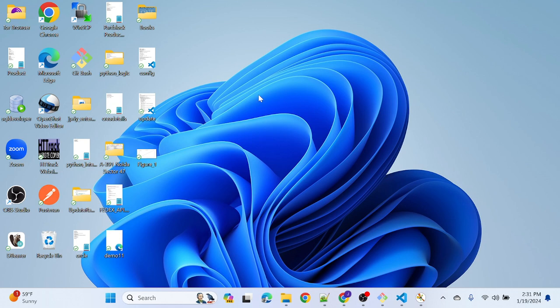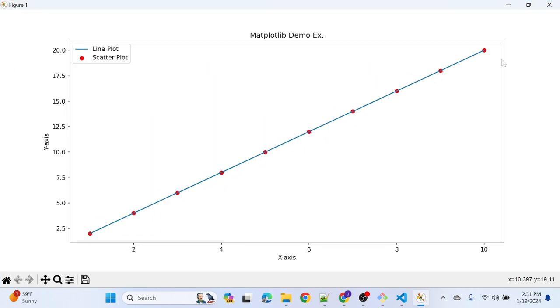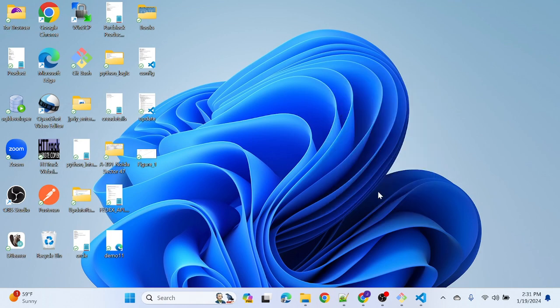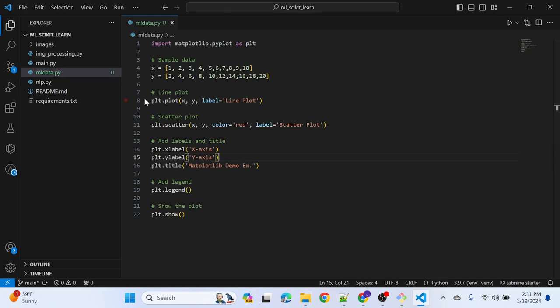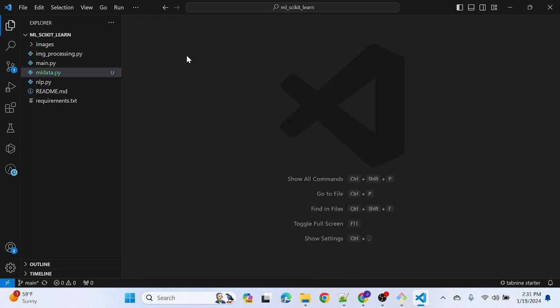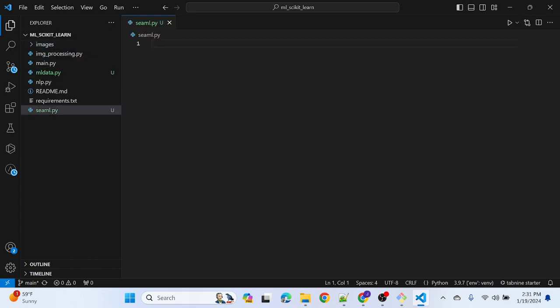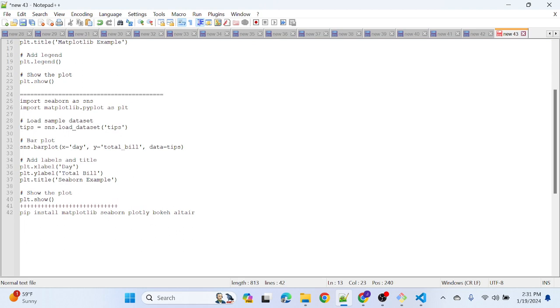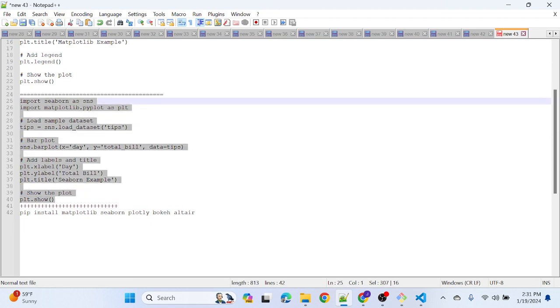Now I will explain another example, using Seaborn and Matplotlib both. I create another file named seaborn ML dot py. I have already written the code here. This is a simple example.